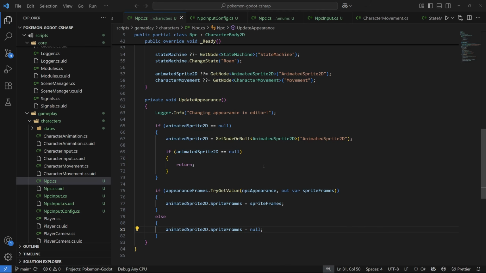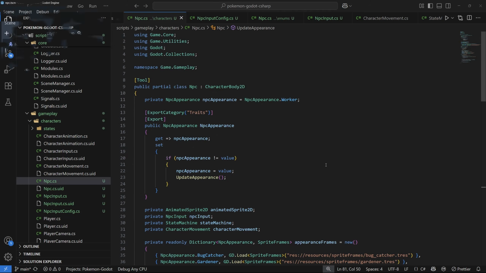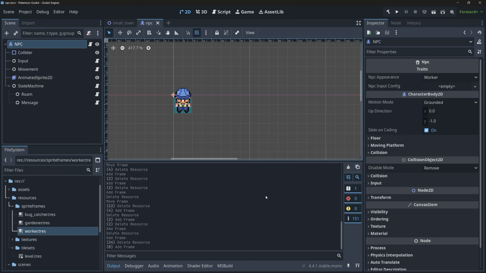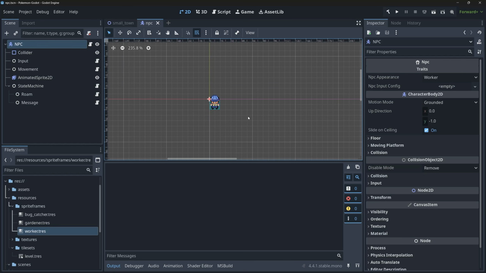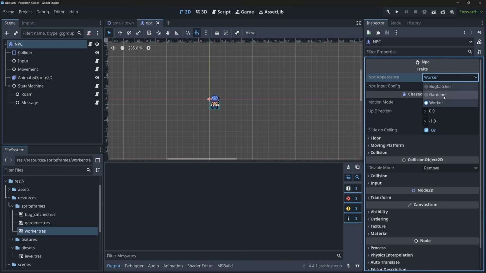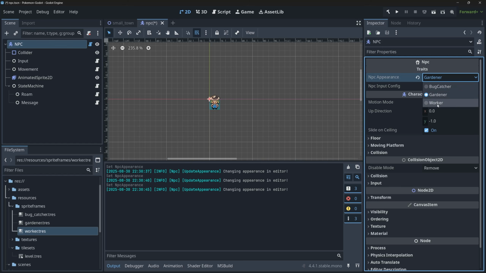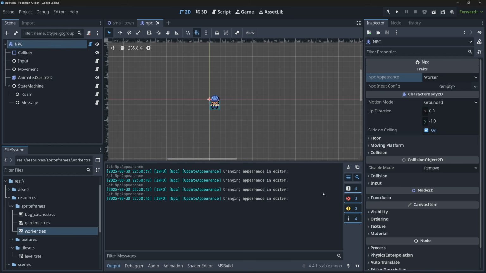So let's go to the editor and see if we miss anything for this. So if I go to my NPC here and I rebuild and clear the console here, if I go to the NPC here and I switch this, it should switch to one of the other two sprite frames. So you can see changing appearance in editor, changing appearance in editor. Great, that works just fine. I'll just set it back to the default for a worker for now and save that.